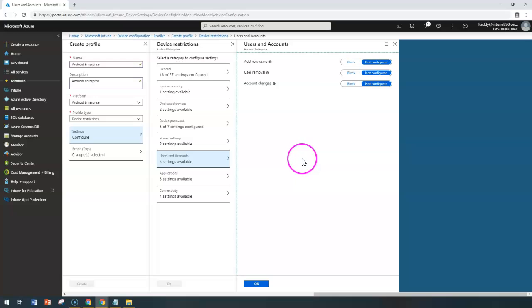And let's come back to other settings like user and accounts. In the user and account section, if you want to allow new users to be added to the device, you can set it to not configure. If you block it, users are not going to be added to that specific device. And user removal also, you can block it so that whoever the end user is can't remove users from the device. And account changes, this is going to prevent users from modifying any account-relevant settings.